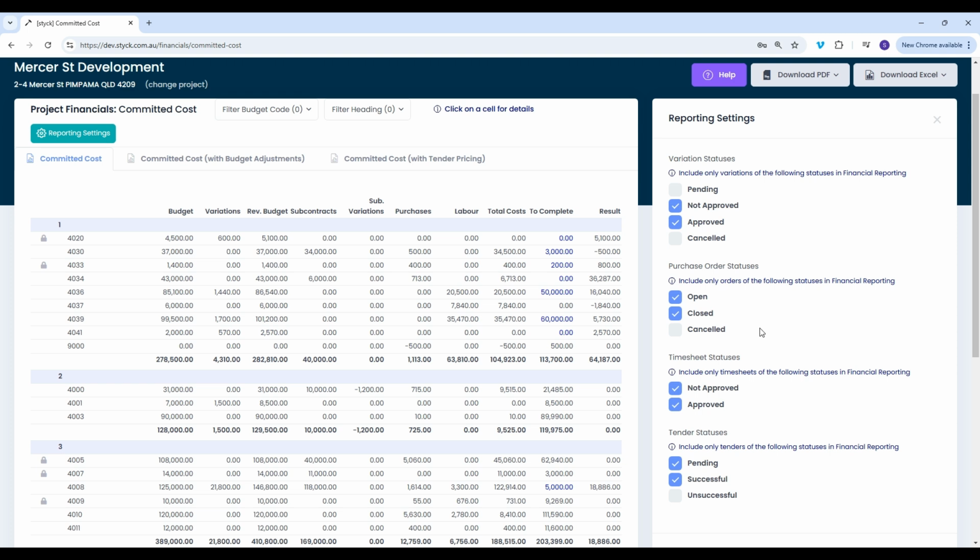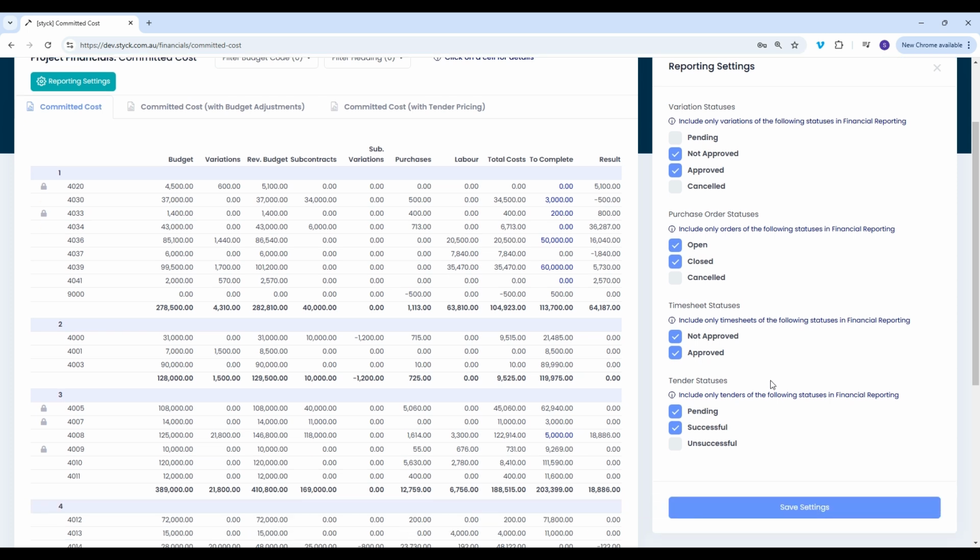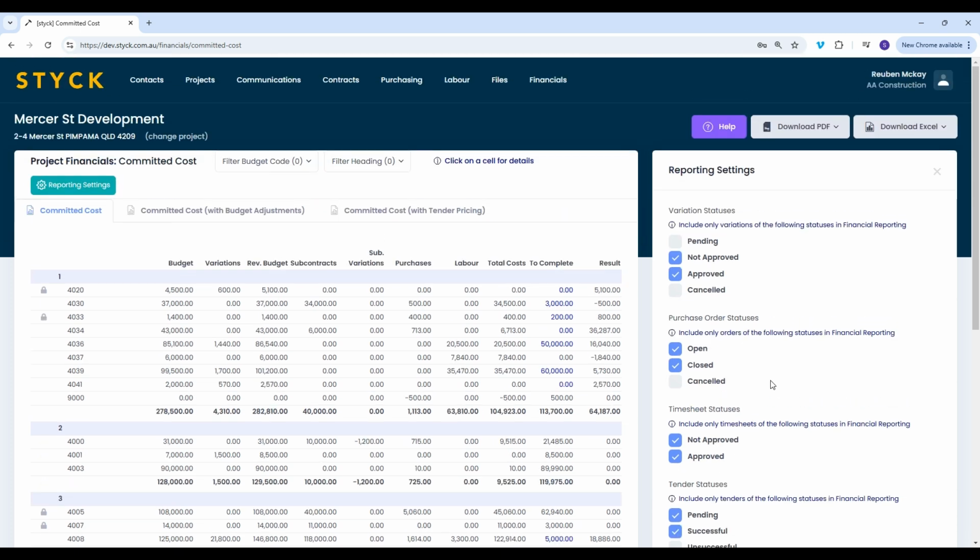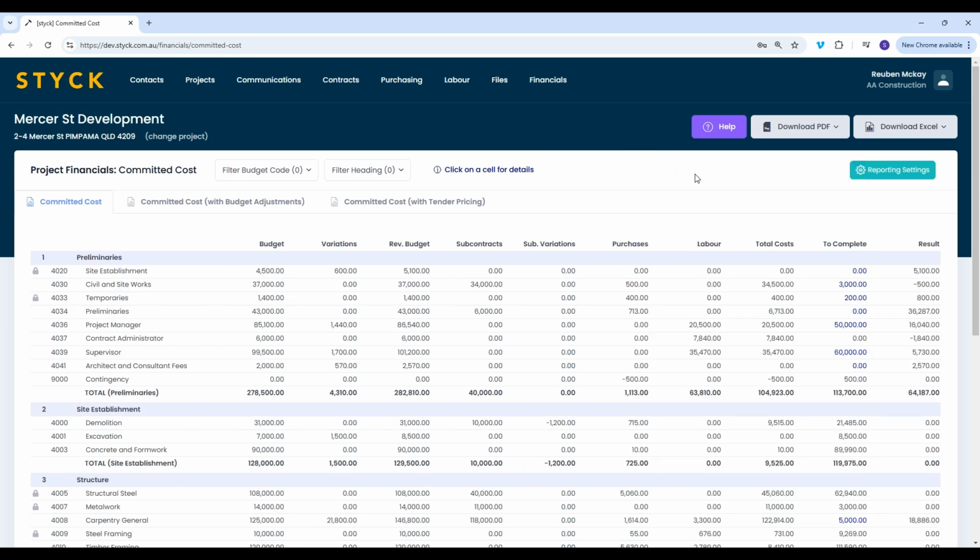So I'm here on my committed cost screen. I've got timesheet statuses. I can work that through. And I've got the ability there to set these status options. So that way, my financial reporting can be more reflective of what I want to see. So, if I've cancelled a purchase order, I don't want it to show here, I can remove that. So that's there for the committed cost screen.